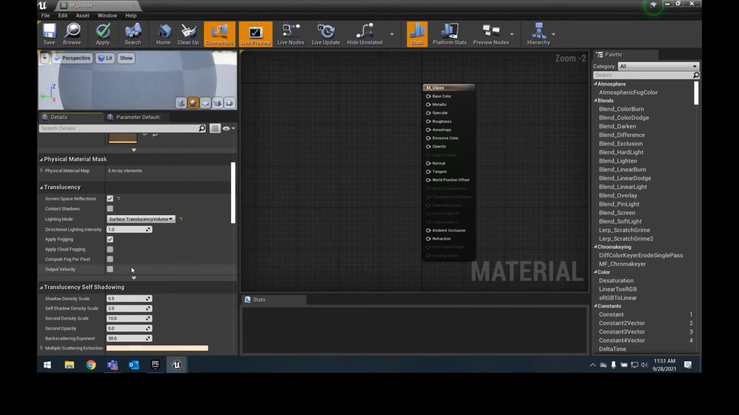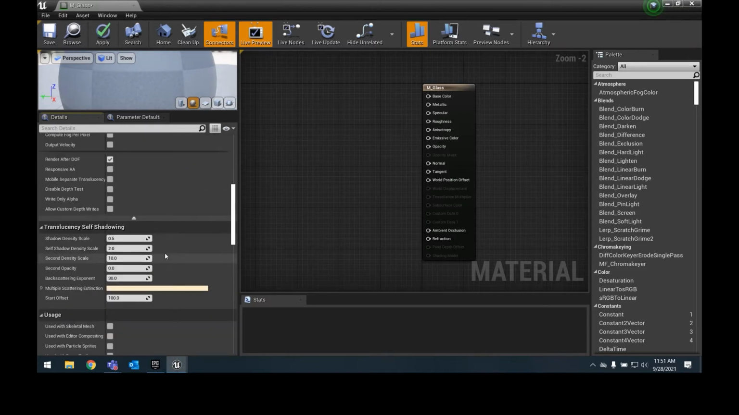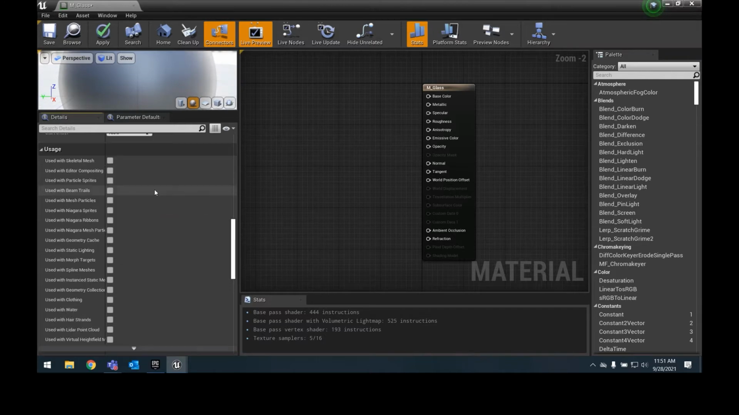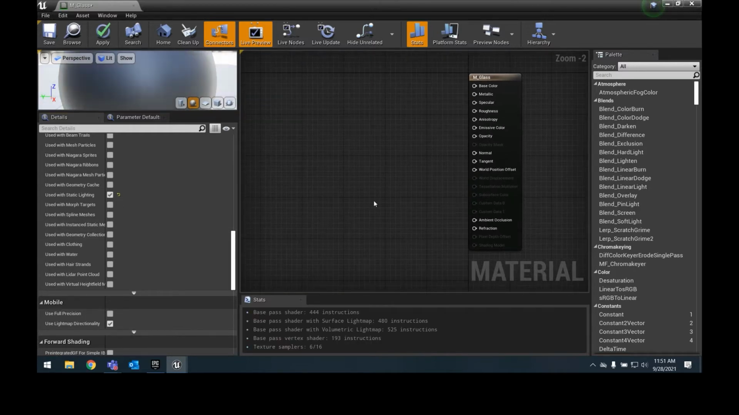And we need to open this up to look for a couple other settings just to make sure that they are checked. I think they are checked by default, but always good to double check that render after DOF is checked. And the last thing is to make sure, this one isn't checked this time, used with static lighting needs to be checked. So once we have all of these changed, we'll be able to then come into here and actually start creating a glass shader.